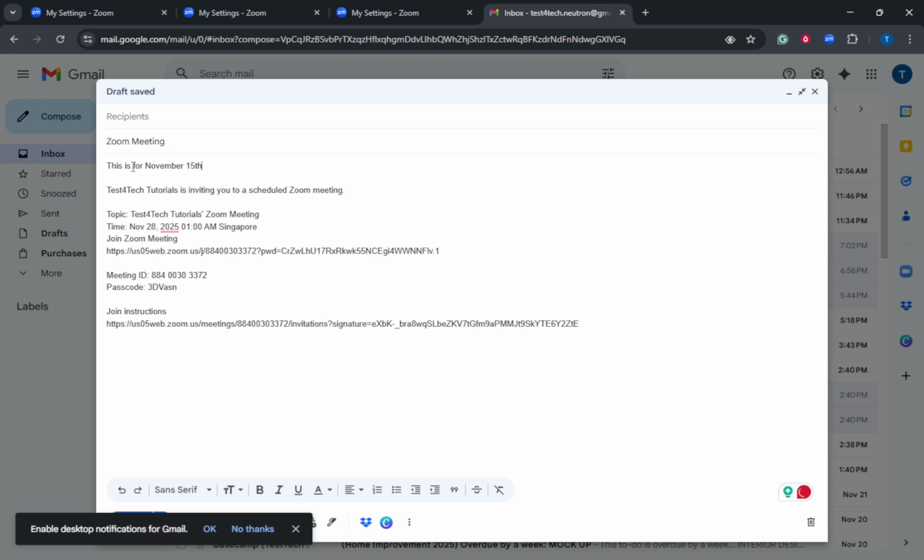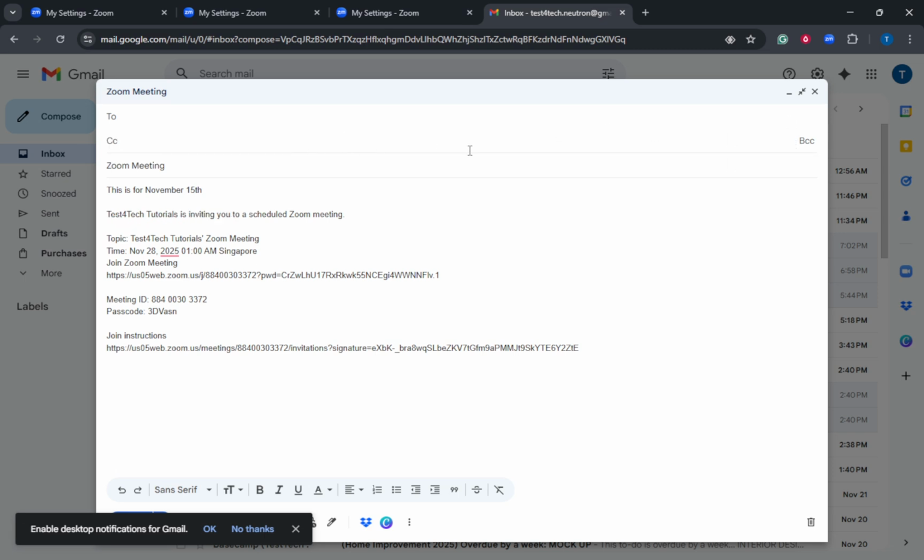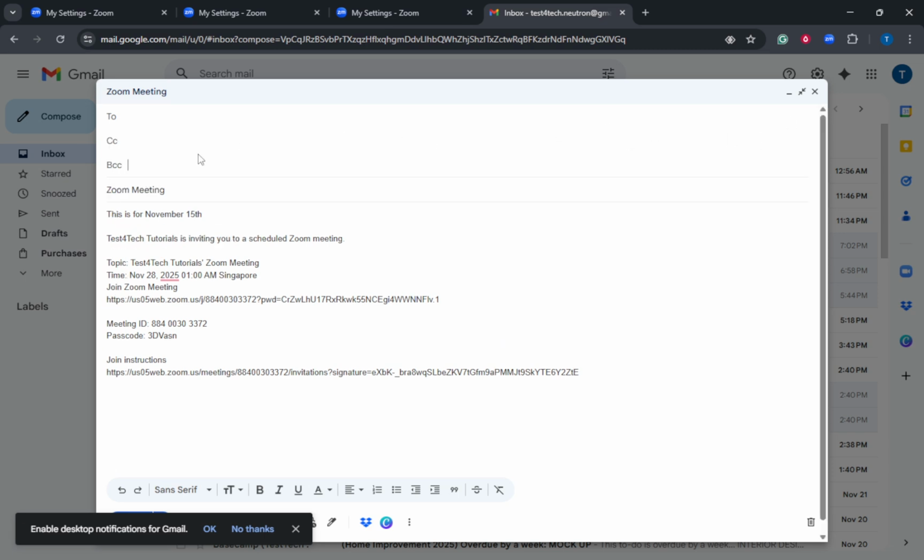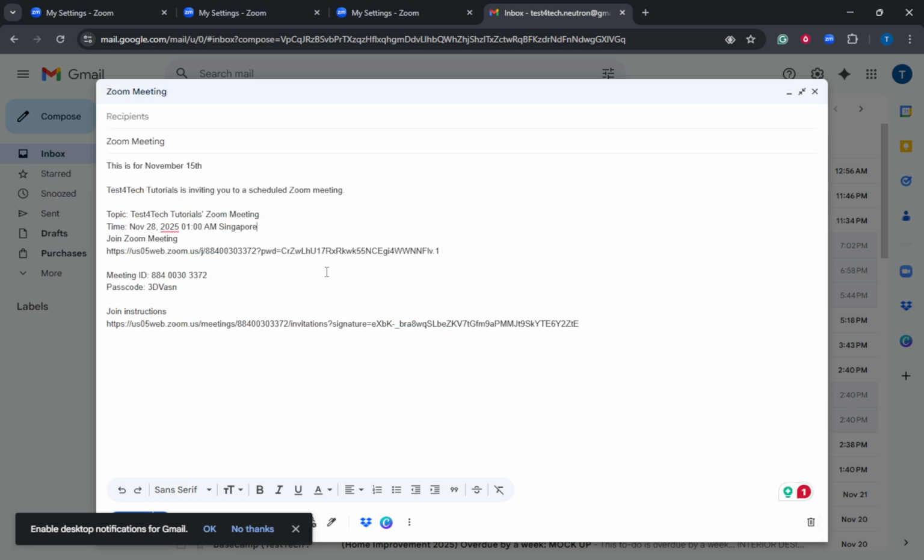Finally, add your participants' email addresses in the To field. Use CC for people who should be in the loop and BCC if you're emailing a large group and want to protect privacy. Give the details a quick review to confirm the time, link, and any agenda notes are correct. When everything looks good, click Send.